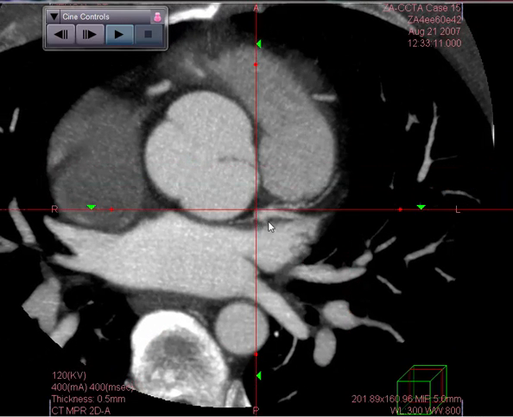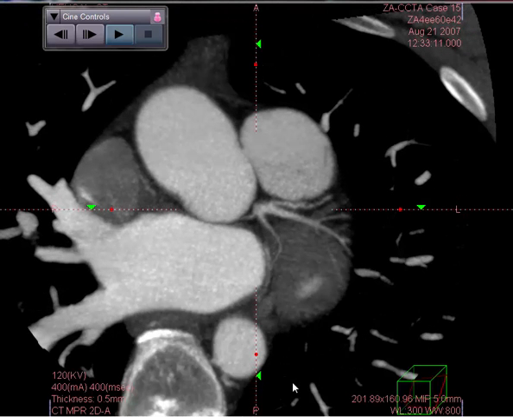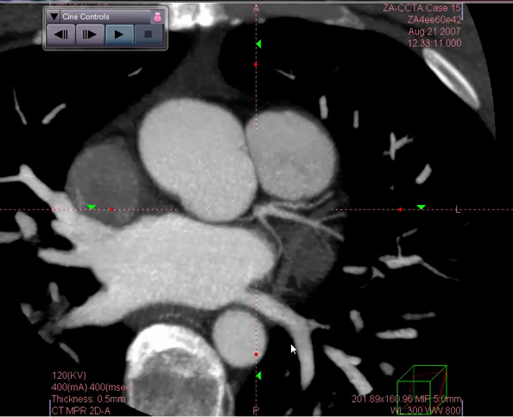Circumflex, take a look at that. That comes off in a usual manner as a small non-dominant vessel. We can take a better look at the congenital coronary anomaly.